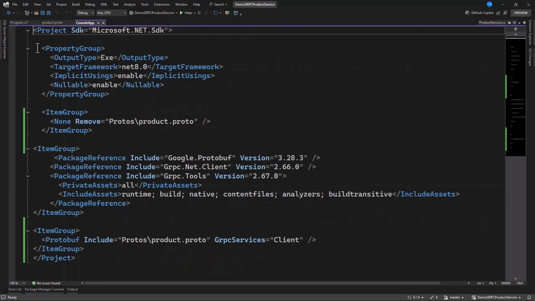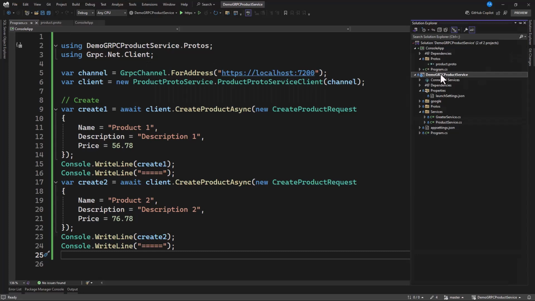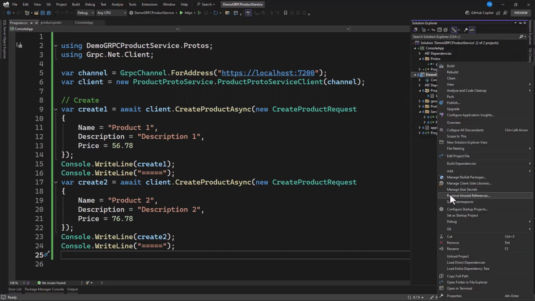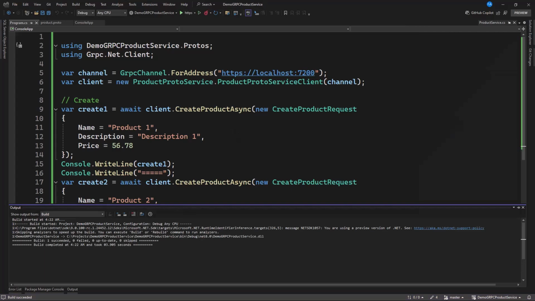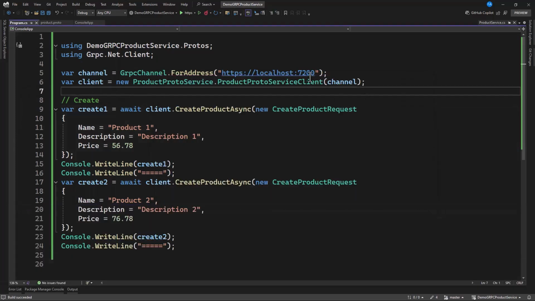Okay, so now that we have this, we can run this and check if our create endpoint is active and working. But before we can do that, we must make sure that our service is running already. So let's right click on the gRPC service, go to debug and start without debugging. Once this is running, we can go ahead and run the main one. So you can see this running over here at an HTTPS port, that is 7200, and that is exactly what we have here. Now let's go and run this console app.